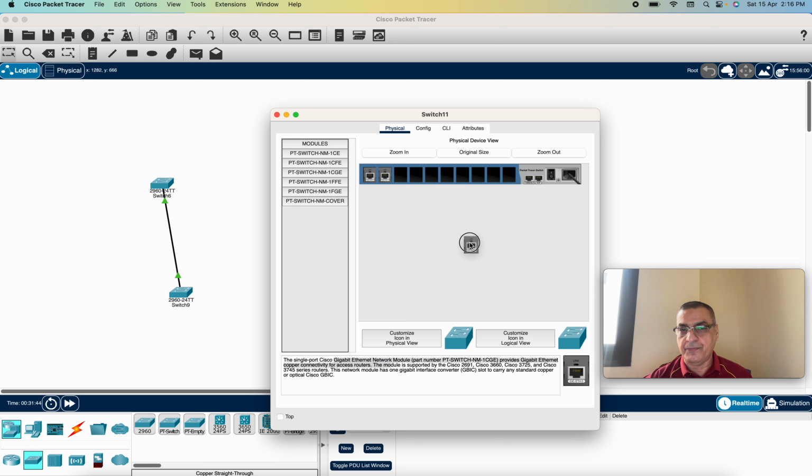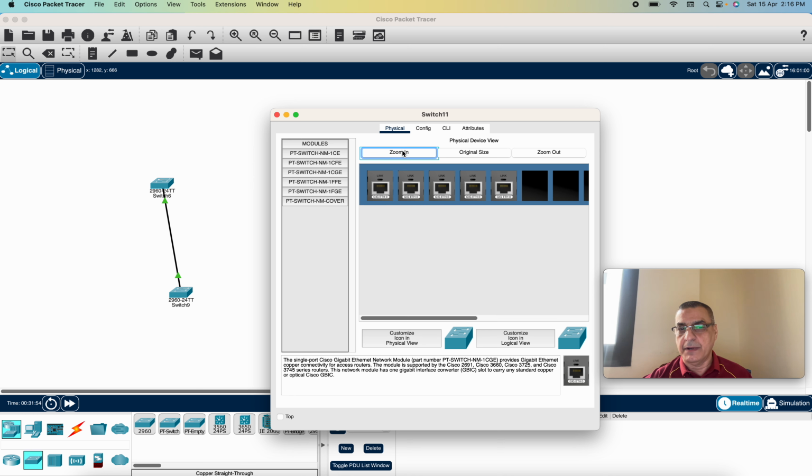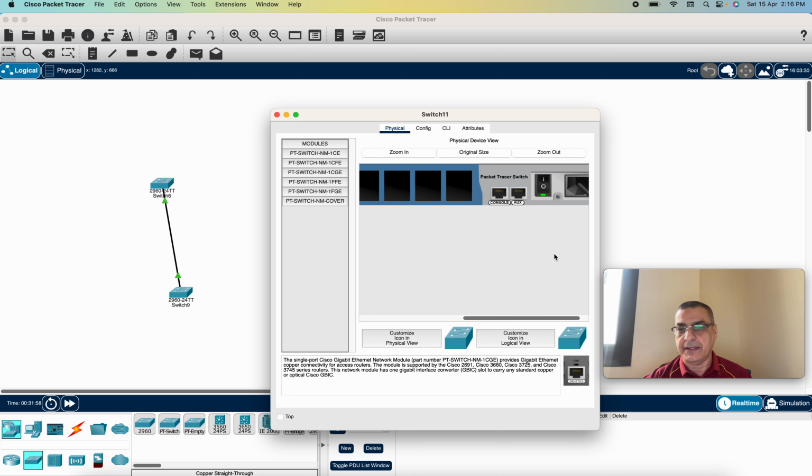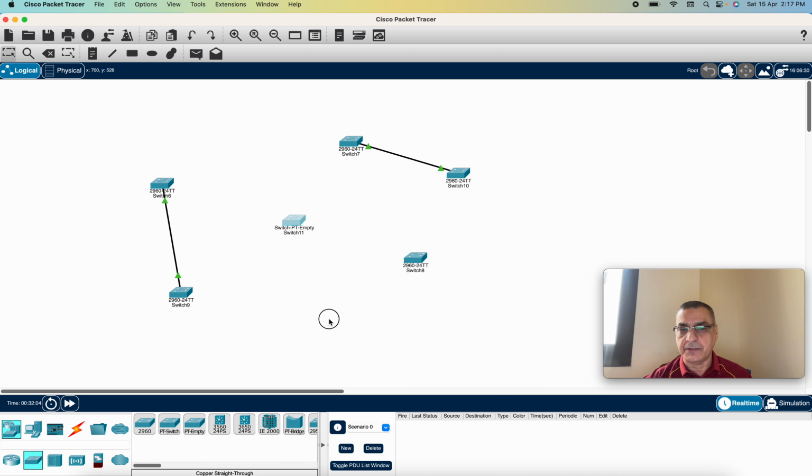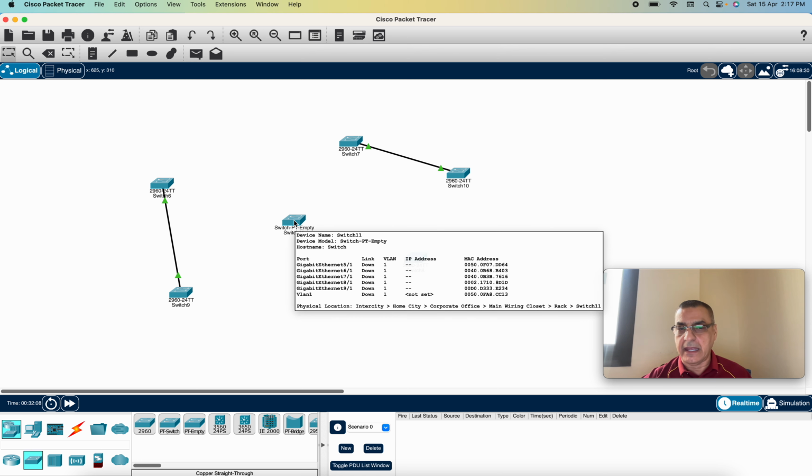So I can go here, and I will see 3, then 4, and I create 5 if I want. Then what do I do? If you zoom in, you notice it is switched off. So I click on it and it's switched on now. Okay, I close it, and if you notice, this one now has 5 gig Ethernets.